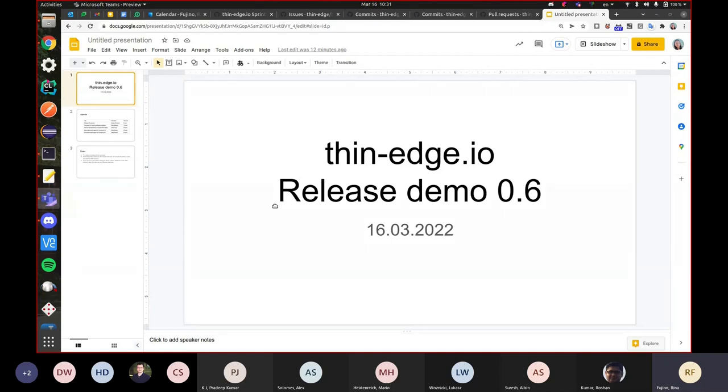Welcome to CNSIO release demo 0.6. I'm really happy to announce that we can release 0.6 very soon, ideally this evening, but at least within this week.